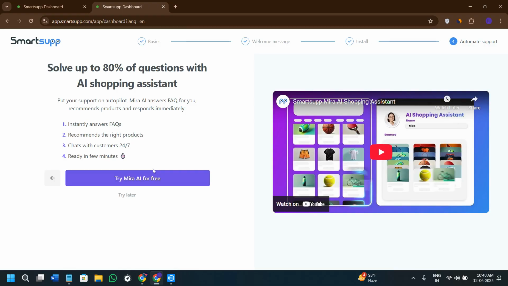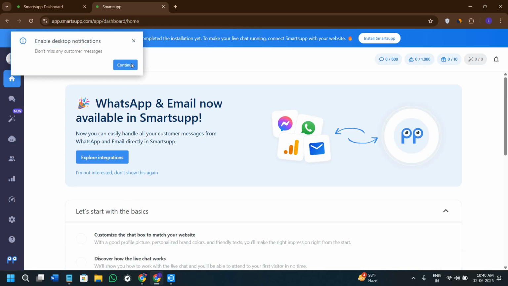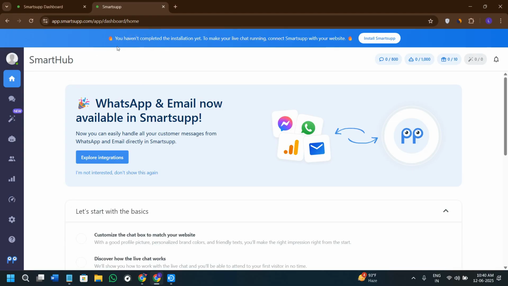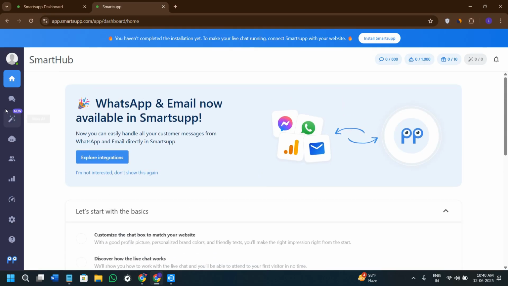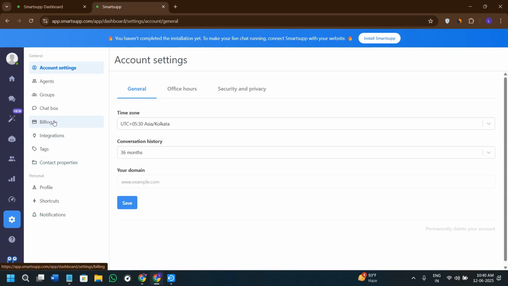Now it will ask you to try Mira AI, which is also kind of affiliated with Smartsupp. Since we want to do it later, you simply click on the try later option and there you go. This is your Smart Hub or your dashboard at Smartsupp. Over here, the first thing that you need to do is to simply hover over to the left hand section and go to settings.